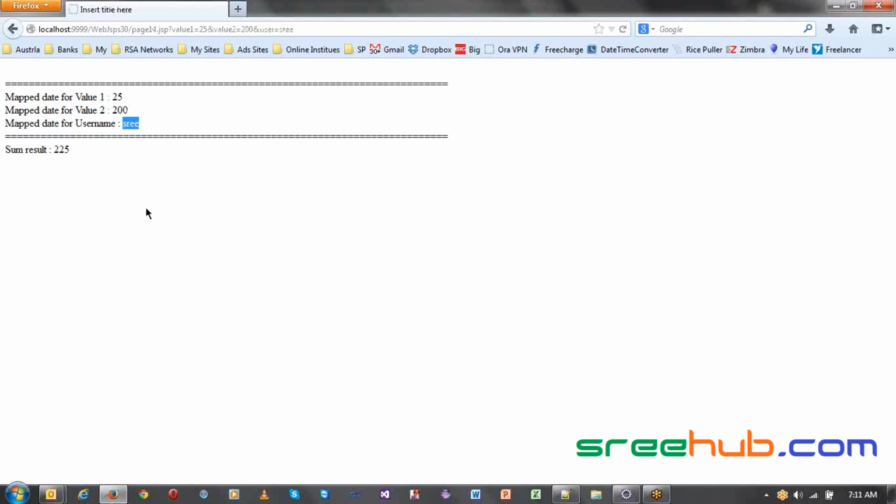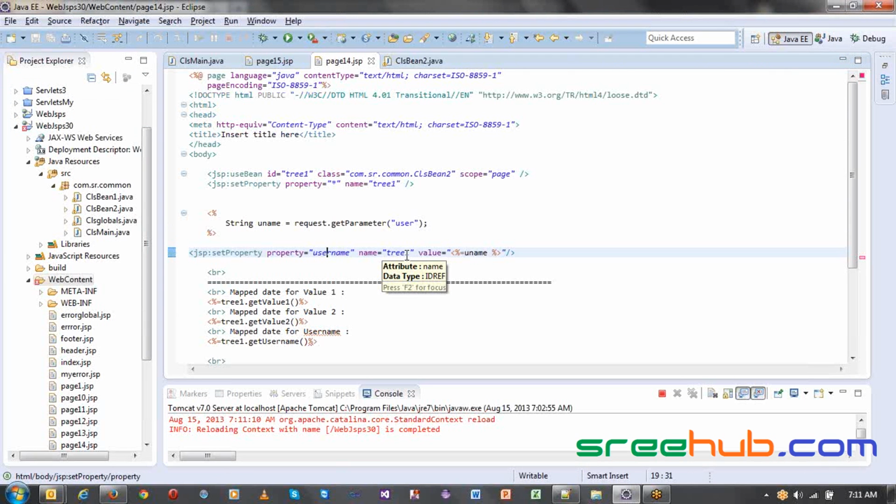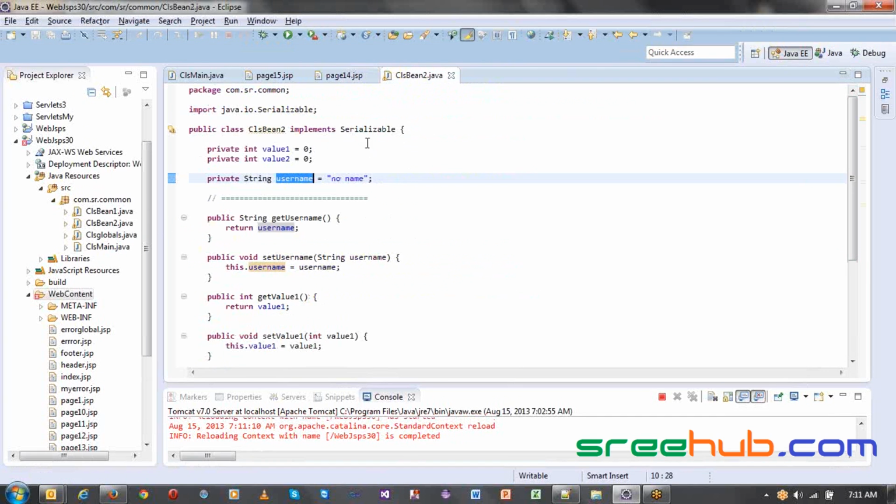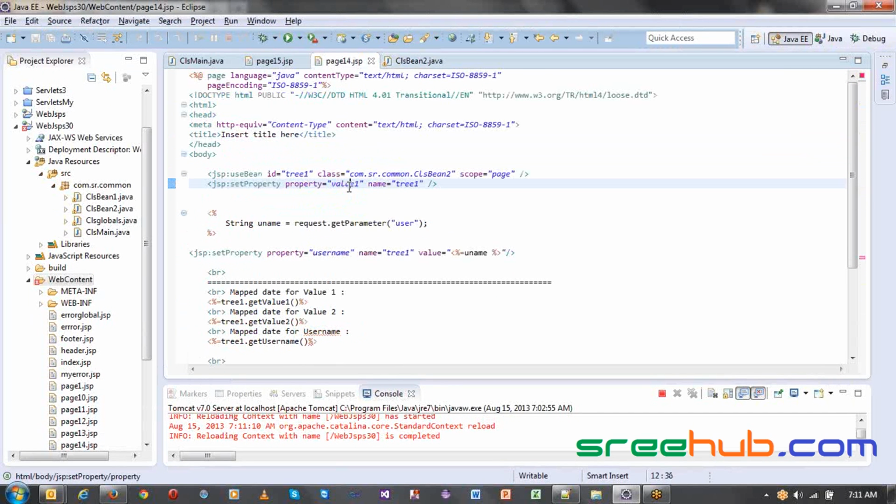Now here, what we did is we went one step ahead, even setting the value. If you don't want to set the value and you just want to give a specific thing here, you can also do that. Let us say I want to map only value 1 from the query string. I'm just setting value 1, which means I'm not going to set value 2 or username, anything. Whenever the query string comes up, if I don't give any value, obviously it will read from the query string. Only value 1 will be mapped. Let's go and check that out.